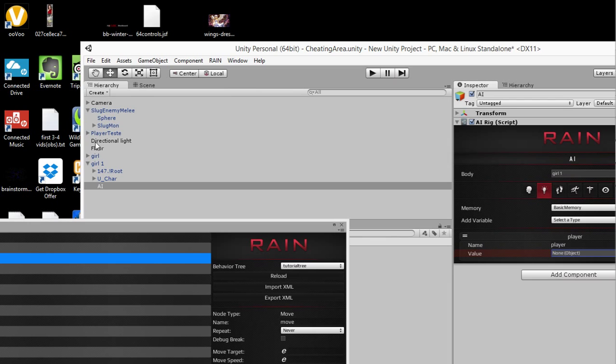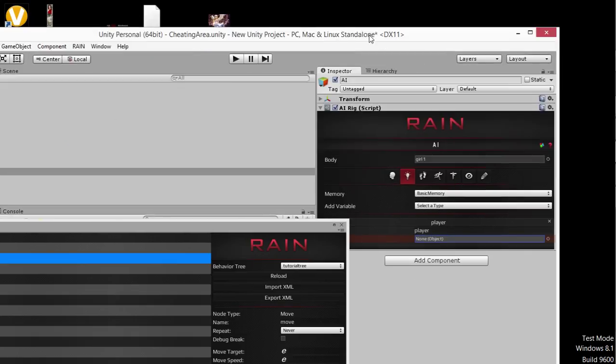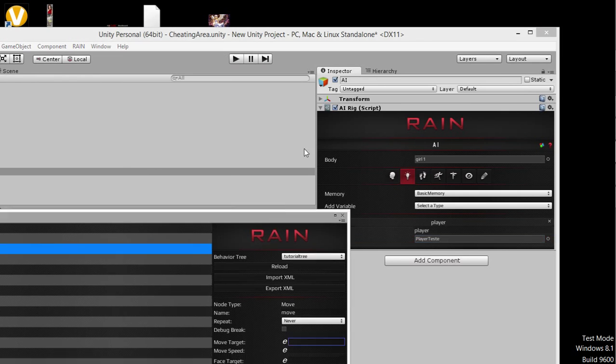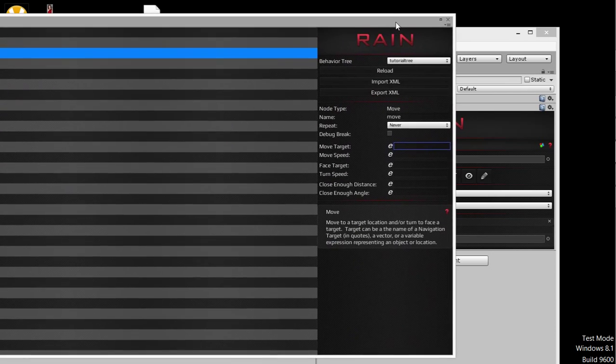So as you can see here, I have something called player test. And this is what I want girl 1 to follow. I want girl 1 to follow player test. So I'm going to look in the objects for player test. Click them. And this object is marked, and the program is gonna keep tabs on this object.